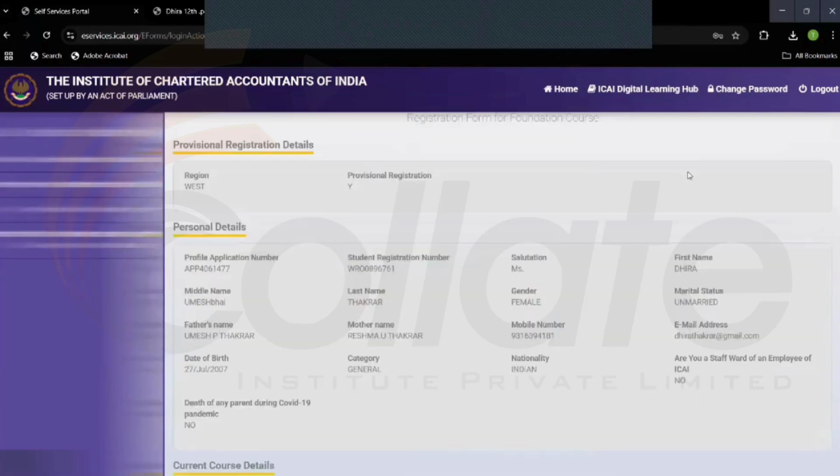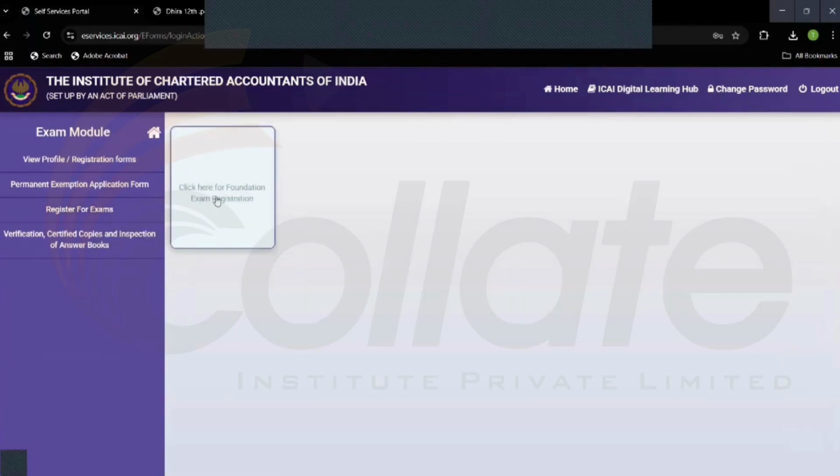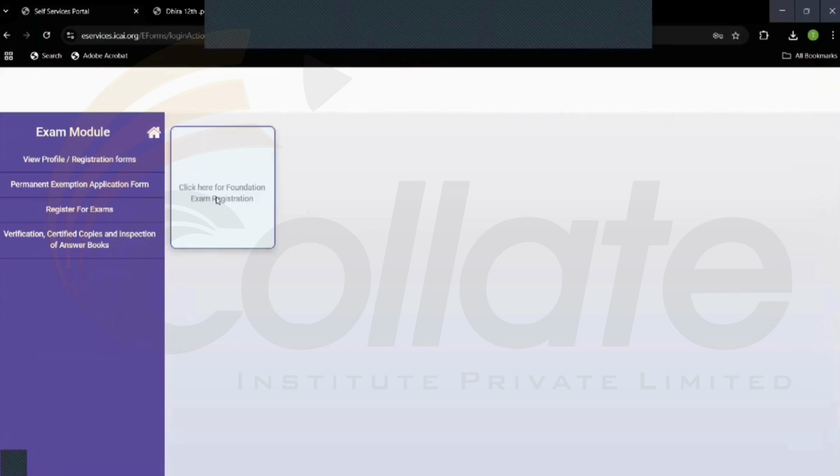After entering your login ID and password, when you land on the home page, select exam functions and then select register for exams.